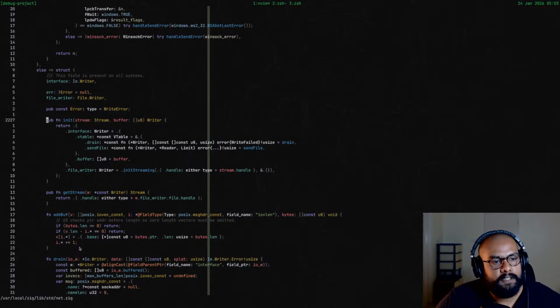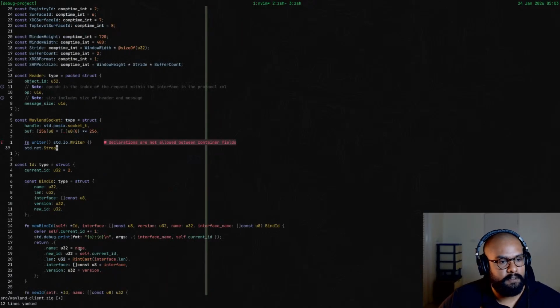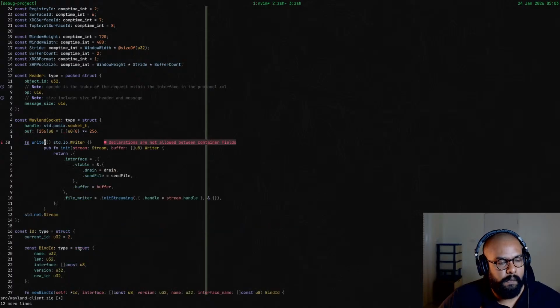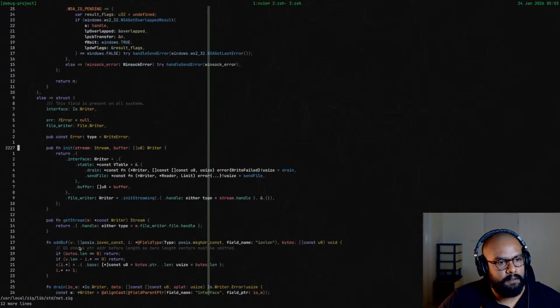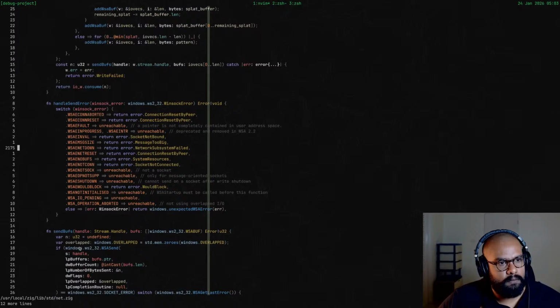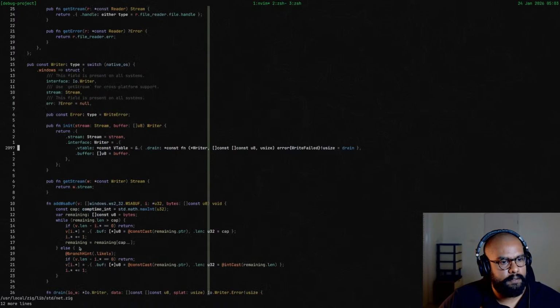This init method I don't really get. I'm just going to copy this and use this here. Let me go back. I'm going to check one last thing.